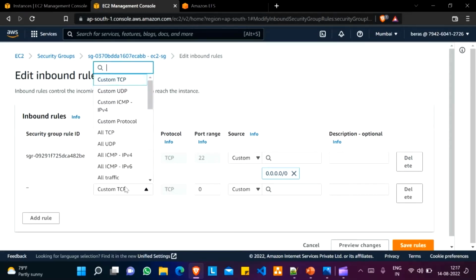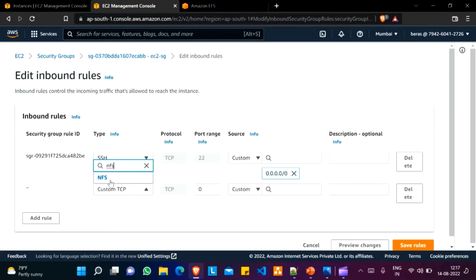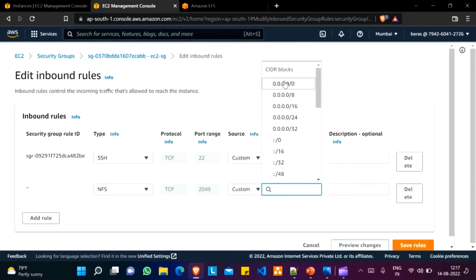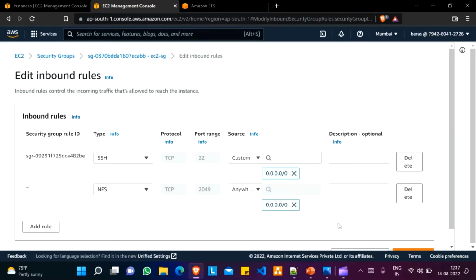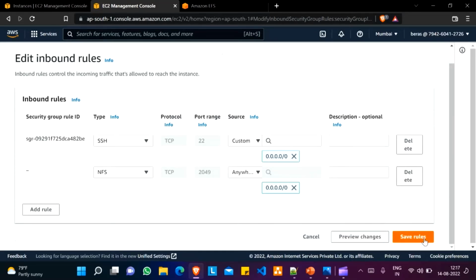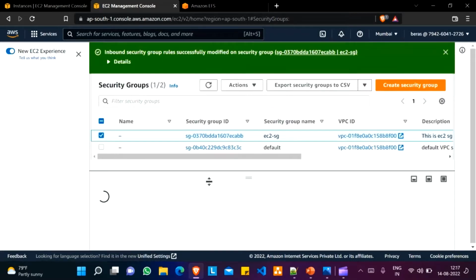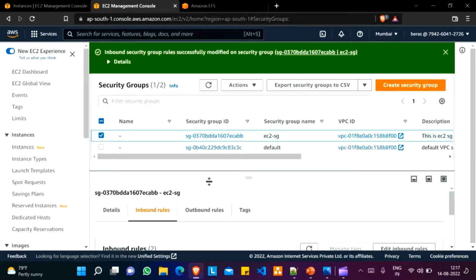Fine. So add rule and we'll search for NFS. See, 2049 is there. The port number for NFS is 2049. So the network will be 0.0.0.0/0. That means from any network. So save rule. So that means for both the instances AZA and AZB, port 2049 is now opened. And the next thing is, we have opened port 2049 for both the instances. Now we need to open port 2049 for the EFS also.